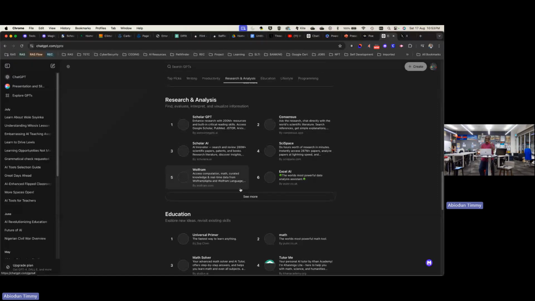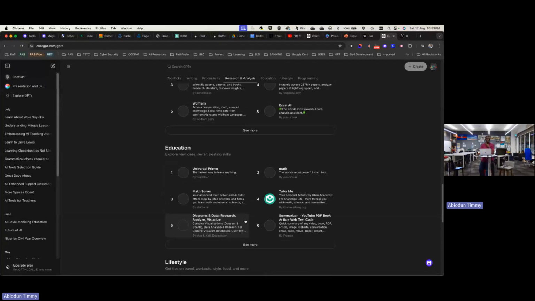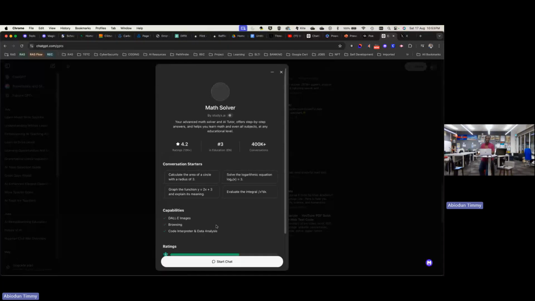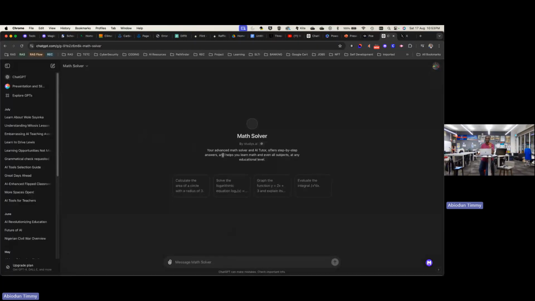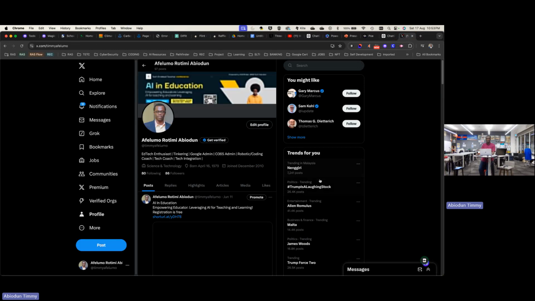So people created different GPTs, just like chatbots, like we see on School AI and others. These are now individuals creating their own and publishing it on ChatGPT. So, math solver. For example, you click on this one, you can start to chat with it, and this is all about mathematics. You want to solve maths, you put it there. So you can look for as many as you want. There's this one that my friend created that I wanted to show you.